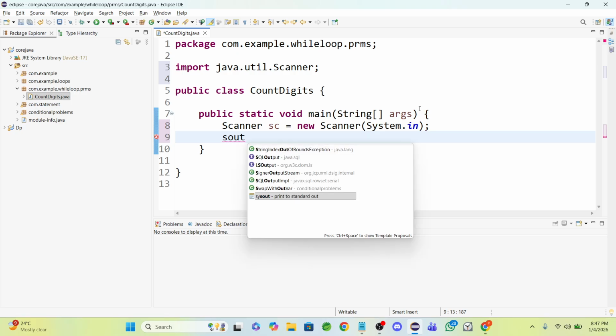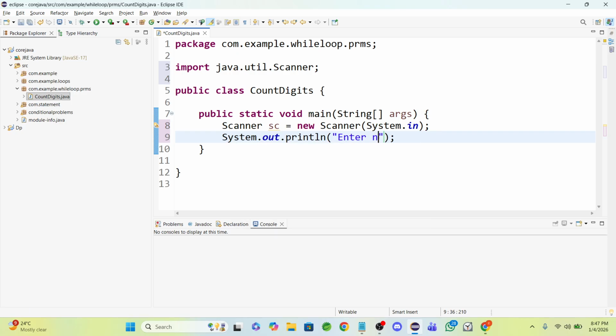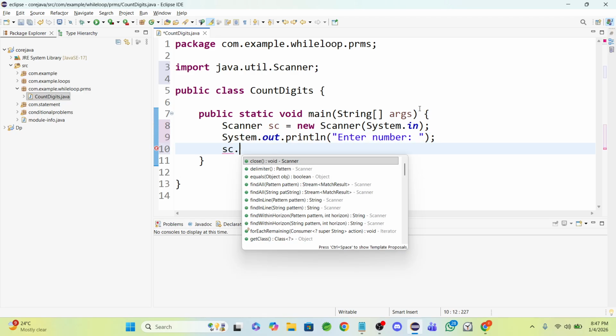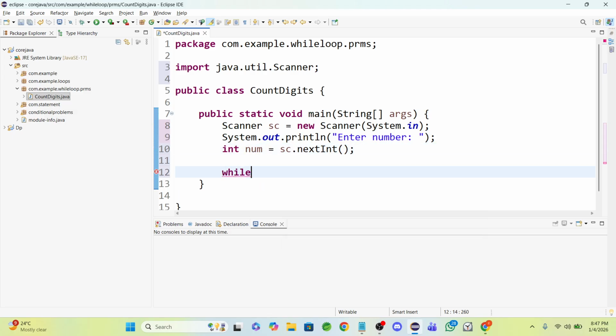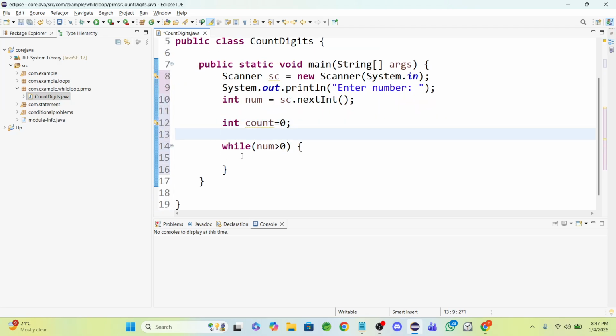Let's write System.out.println, enter number. Okay, after that you will have sc.nextInt for the input data, then we need to assign it to the variable num. What is our while condition? Before going to that, what is the initial value of count we are taking? It is an int, and count is equal to 0, right. And int remaining is equal to num modulo 10.